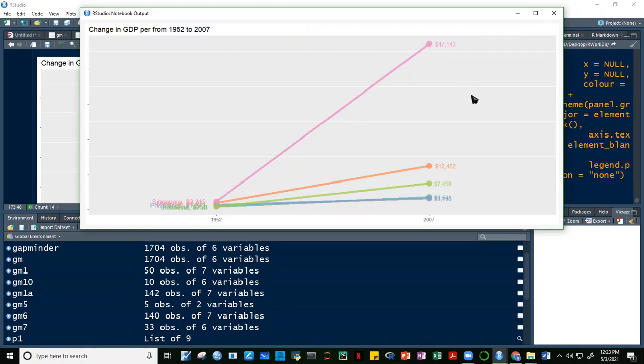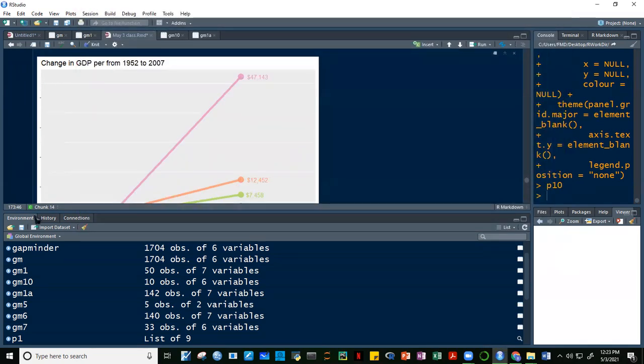Ibig sabihin, bawat isang tao nakakapag-generate ng $47,000 in terms of gross domestic product. Philippines, 3,000 lang eh. Ang 12, si Indonesia, no? And then tayo, Malaysia is green. Yung blue, sino yung blue dito? Thailand yata, no? Okay. Alright. O, Indonesia ba to? Anyway, what's important is you see here the progression.